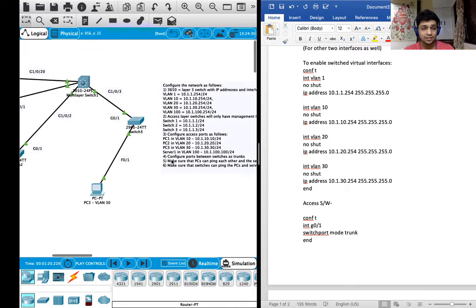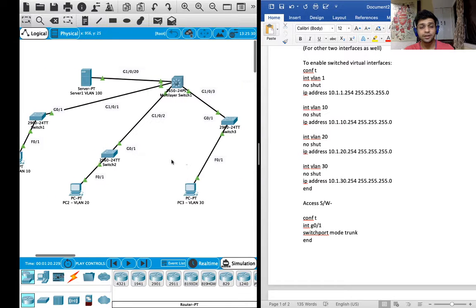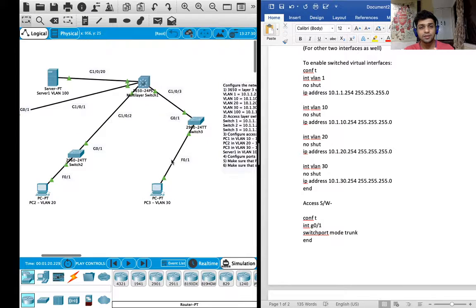By doing this, we have told the multi-layer switch that, hey, look, I have five VLANs: three VLANs have been connected to the access switch, one VLAN has been connected to the server, and one VLAN is the default gateway. So all these configurations are done in the multi-layer switch.